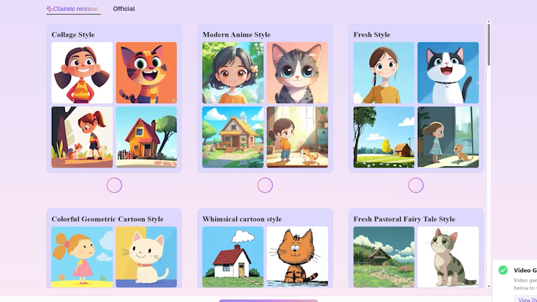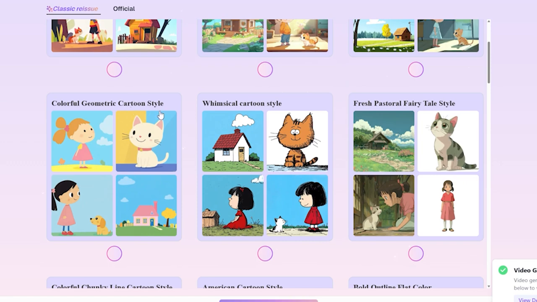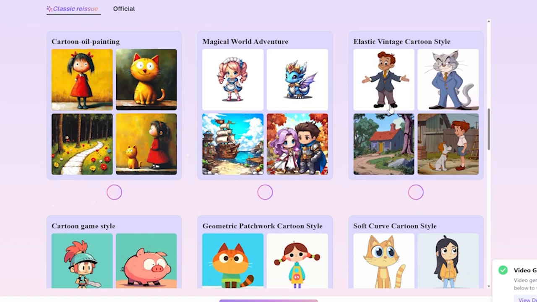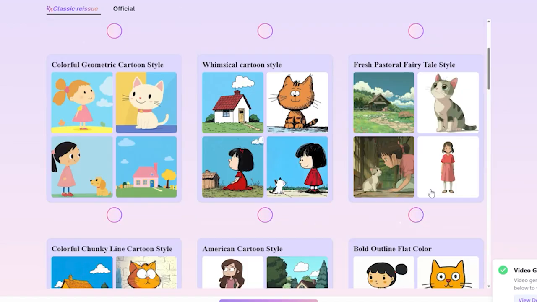Next, we have the option to choose the style. So we can choose between different kinds of style. We have the fresh style, the modern anime style. We have the Ghibli kind of styles. It depends on you which style you want to choose. We have almost every single illustration style. So for this one, let's go with the pastel fairy tale style.